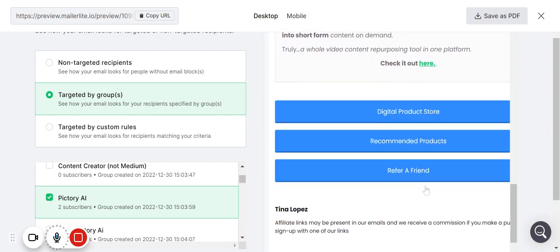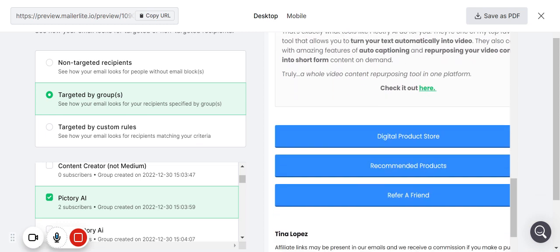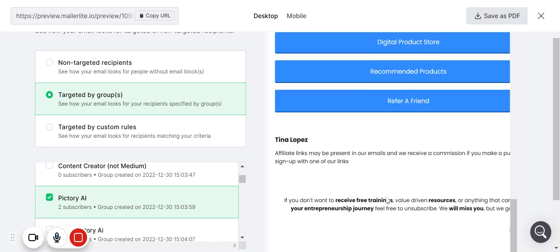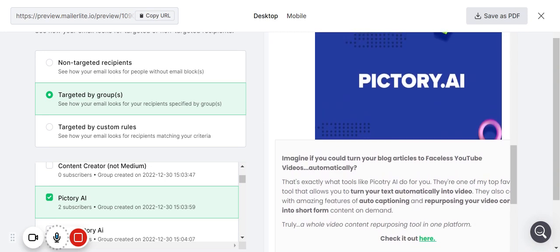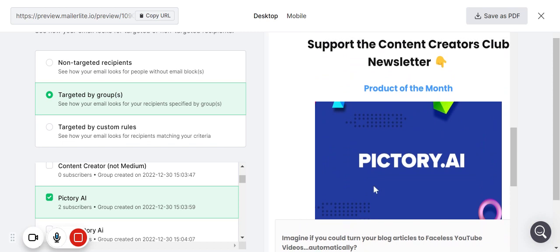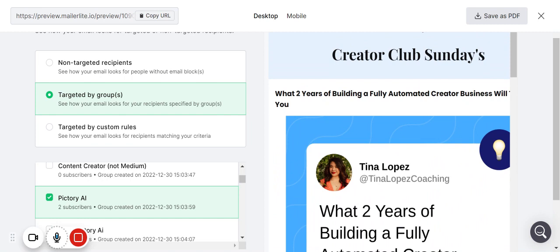It's always important that when you are doing affiliate marketing within emails, that you always have some type of disclosure that you do receive a commission if a purchase is made through one of your links. But I really just want to showcase more in depth what it looks like to have an automated newsletter. What is the structure like?